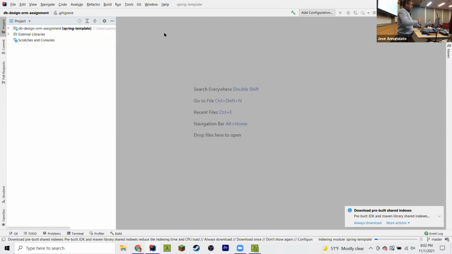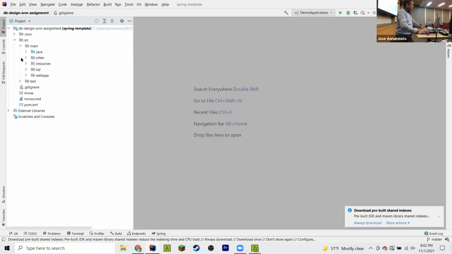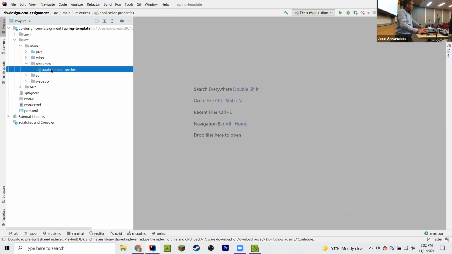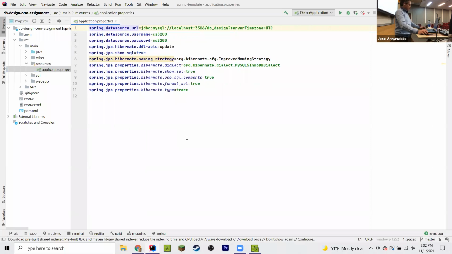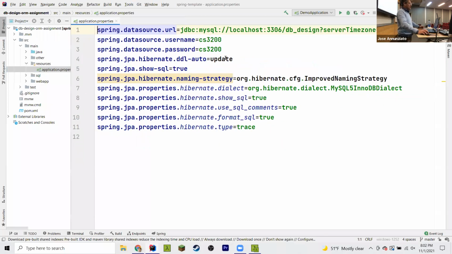All right, so starting from here, we're asking you to implement the following. A couple of things here. First, under resources is the application.properties that configures the connection and the URL to your database. This is where you would configure the name of the database, the username, and password, whatever username and password you might have.